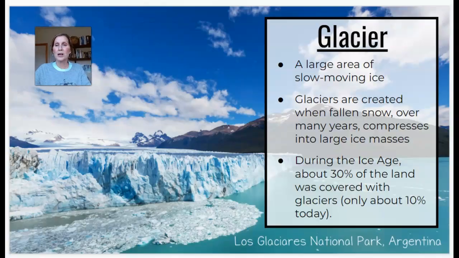A glacier is a large area of slow-moving ice. Glaciers are created when fallen snow over many years is compressed into large ice masses. During the Ice Age, about 30% of the land was covered with glaciers. Only about 10% of the land is covered today.